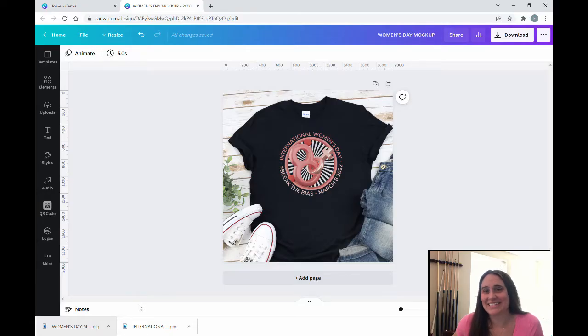So in today's video we're going to be going over how to make this design right here. In honor of International Women's Day, which is March 8th, we're going to be making a break the bias design. This design utilizes lots of layers, and I'm going to show you how you can group the layers together to move them around and resize them as well. So if you're interested in learning how to make this design, go ahead and stick around.